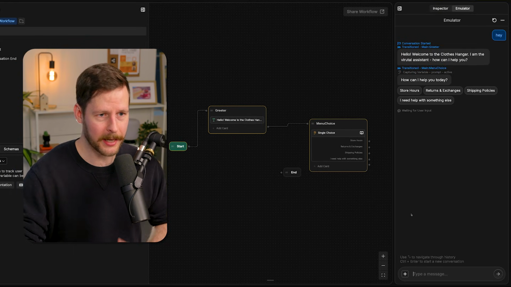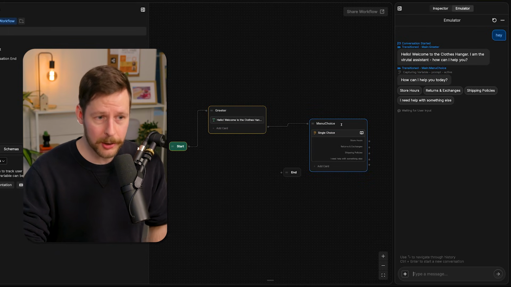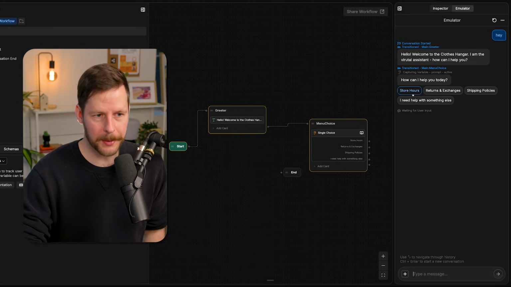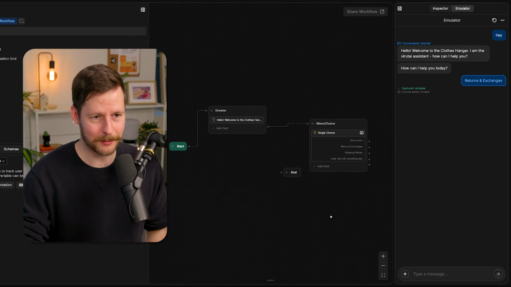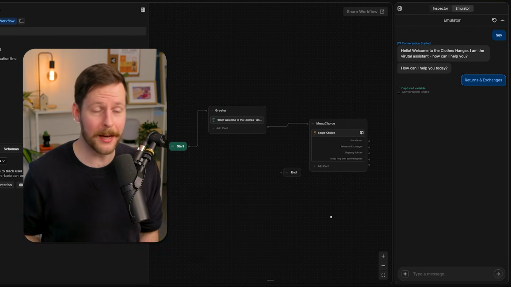If we say, hey, it says, hello, welcome to the clothes hanger. It does its greeting and then immediately follows this connection to our choice menu. And it says, how can I help you today? And it presents a bunch of different buttons. Now your user can click on these buttons. And if we click on it, well, nothing happens because we haven't set anything up, but that is our workflow.